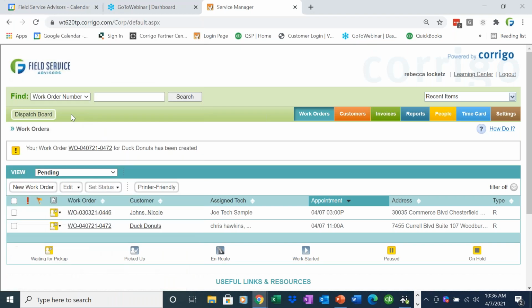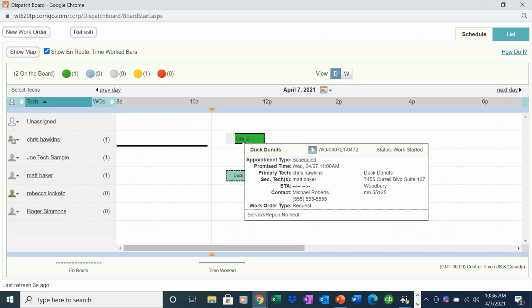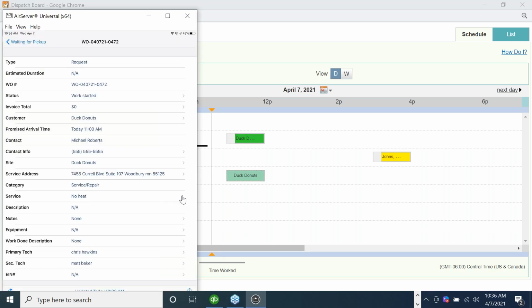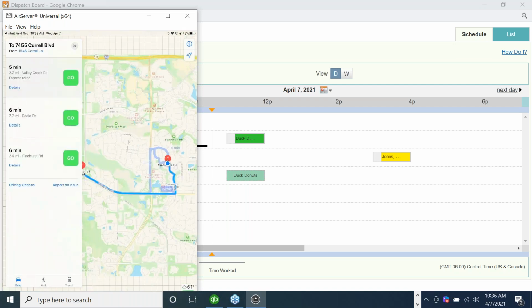Okay, so the work's been started. And on the dispatch board, if you bring it up and you refresh, you can see exactly what is going on with that work order. It's started, so it just did turn green to let you know that it's in progress. If I want to get directions, I can click on the address and it's going to pull open a map for me.